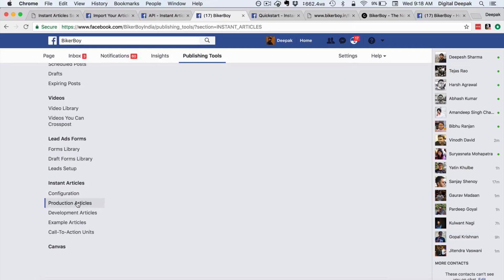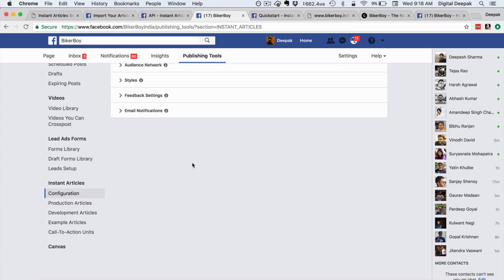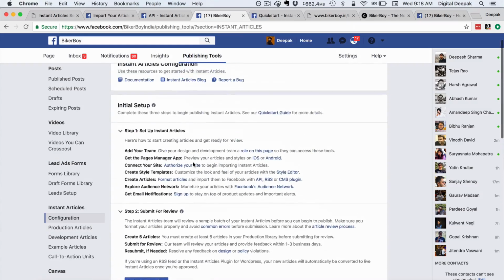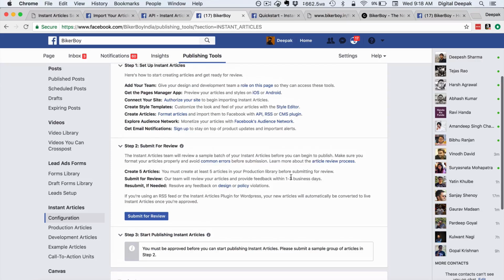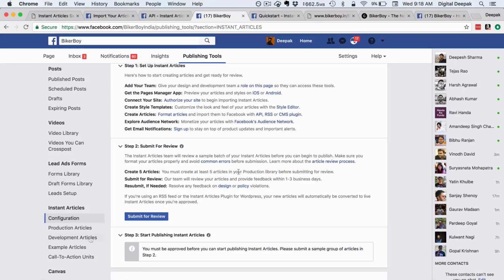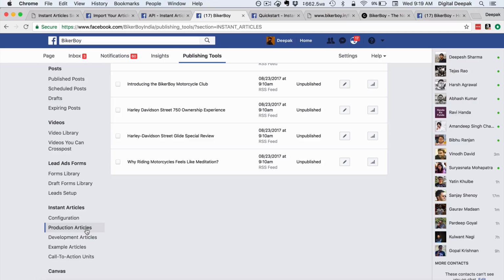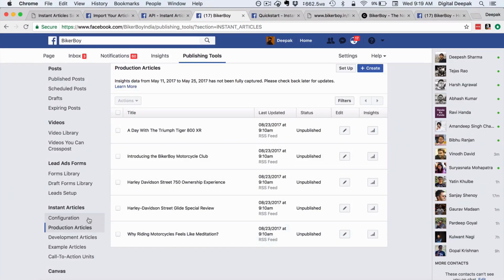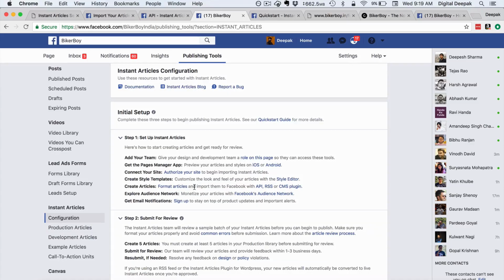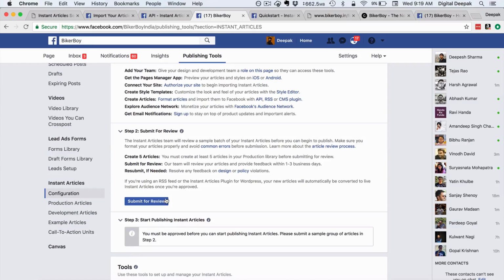This review submission is going to be for the first time. So let me click on submit for review right here. Here it says that to start publishing articles, we have to submit it for review. We need a minimum of 5 articles. We have 5 articles on the blog. You can see that these are the 5 articles which are fetched from the RSS feed. So let me click on configuration, and then click on submit for review.